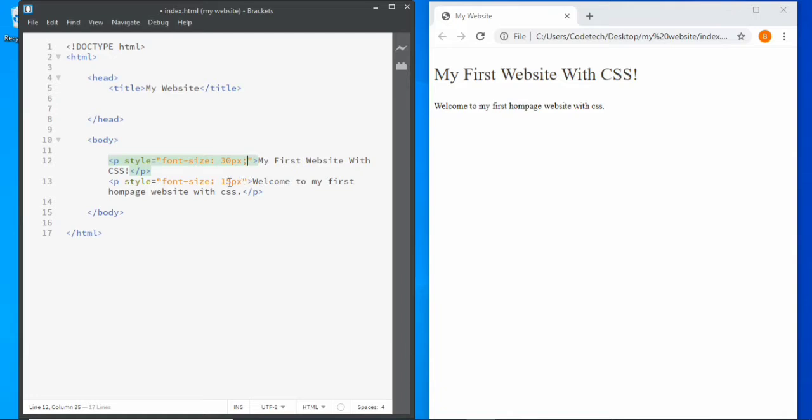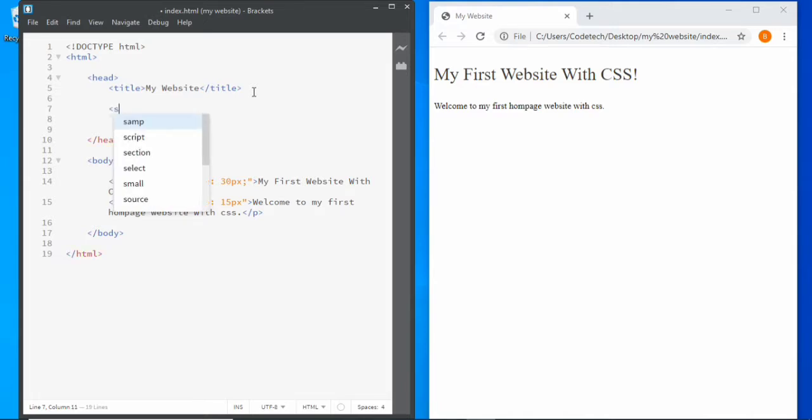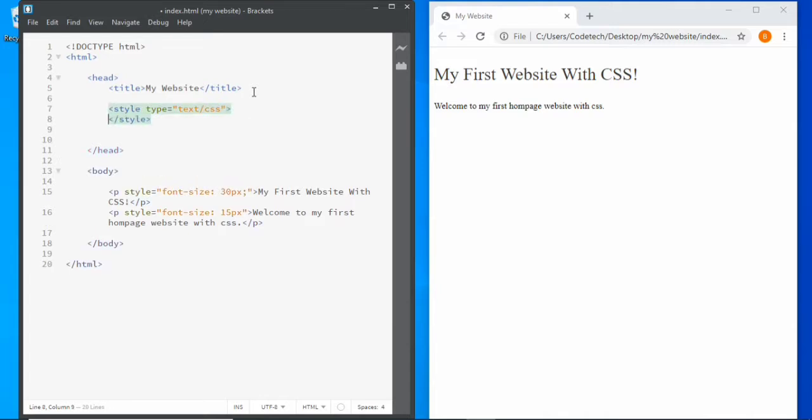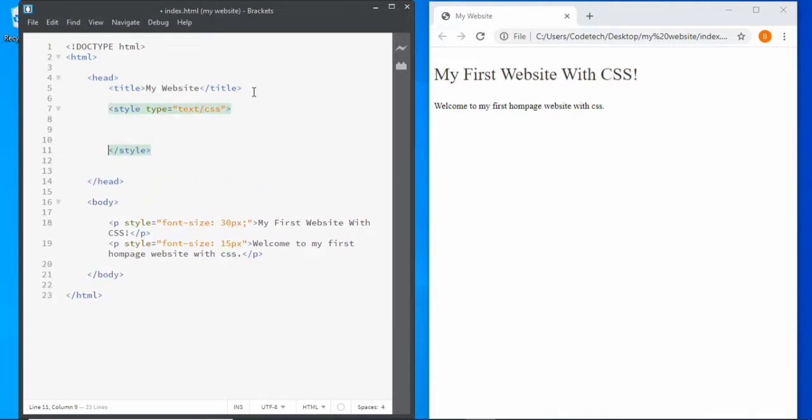Okay, let's look at how to add CSS using the internal CSS. We start in the head section after the title. We add style with a type of text/CSS, with a closing bracket and a closing style as well.